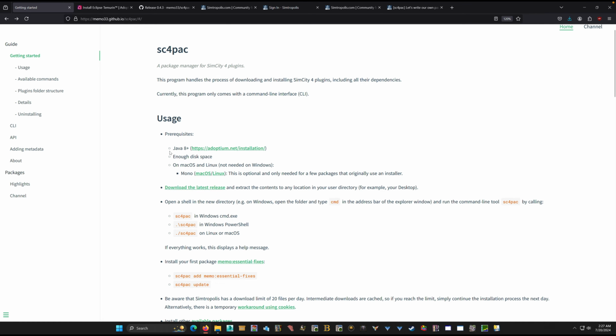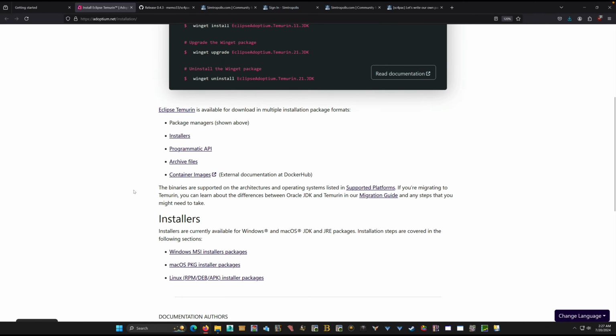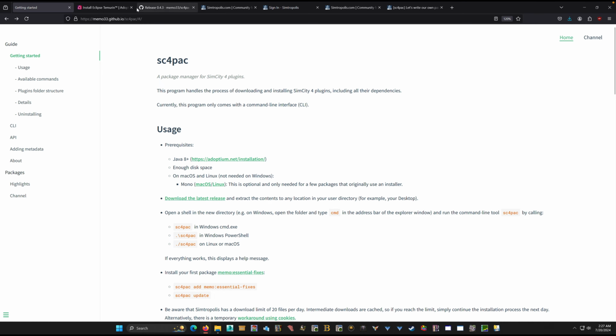But if you haven't, you can click this link and it will bring you to this page to download Java. You can follow this CLI to download and install Java, or you can scroll down and download the installer based on your operating system. The process should be straightforward and easy to follow, so hopefully you don't have a problem with that. And once you are done installing Java, let's get back to the Package Manager homepage.